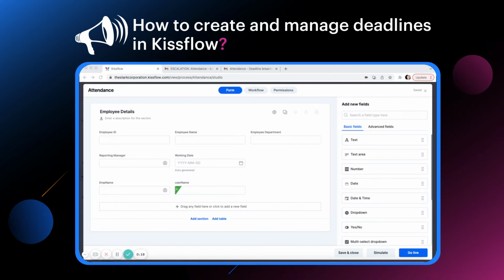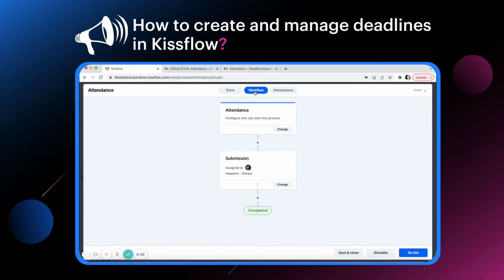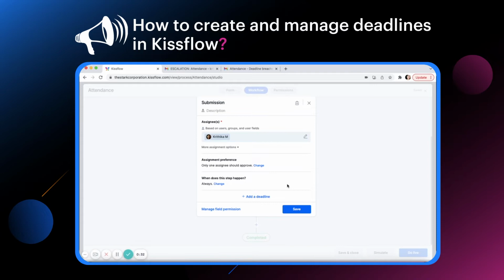I have an attendance form here and I'm going to navigate to the workflow section. Upon opening the workflow, you'll find all the workflow steps. I'm going to click change on the submission workflow step to send an escalation notification or to add a deadline.